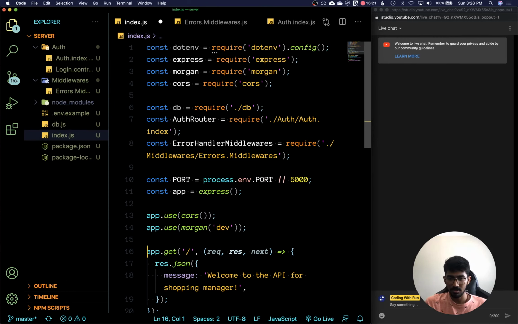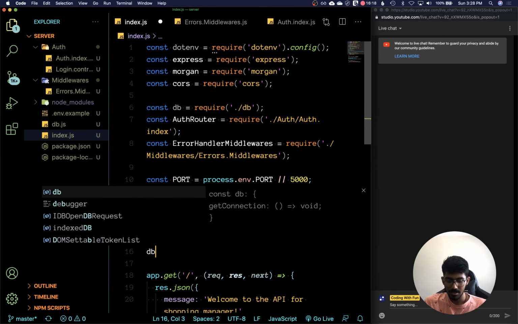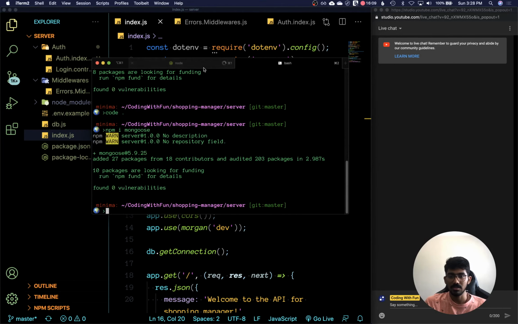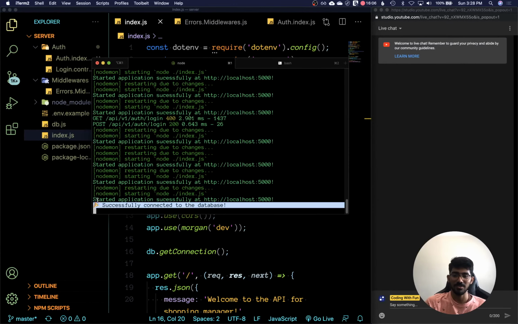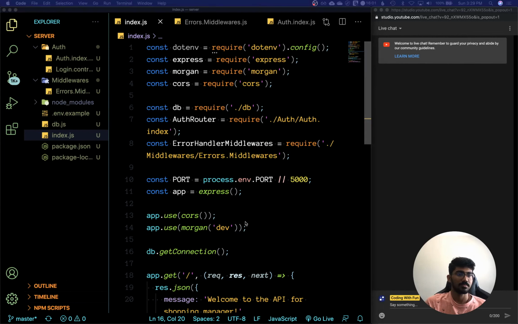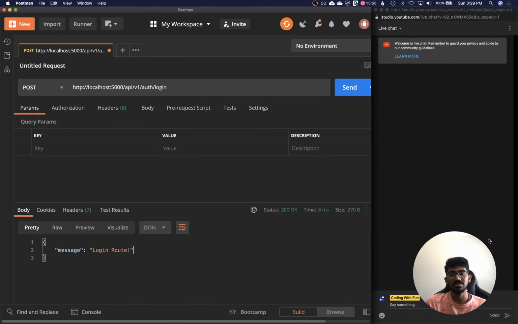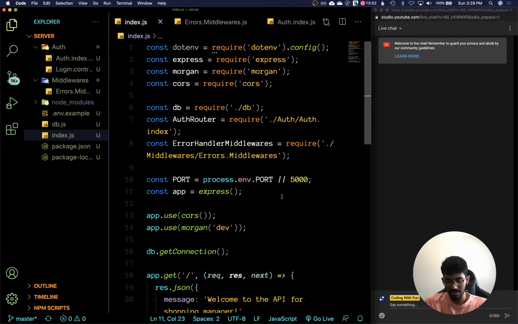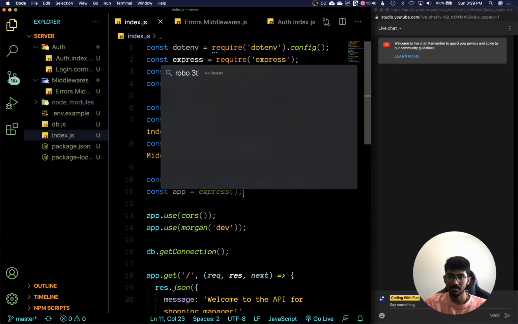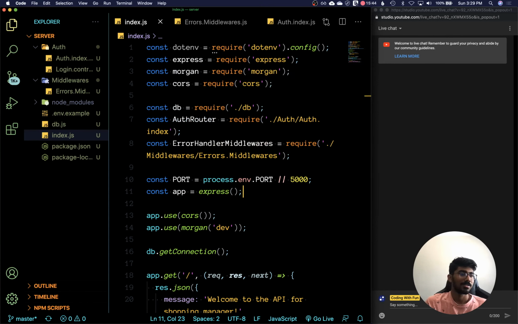We will connect it to a database right at this point. db.getConnection. So if we go to the console log, we can see the message that it's successfully connected to the database. My database might have some data already in it, since I was working on this in the past. Which database was I using?